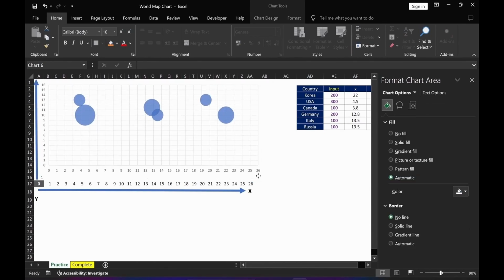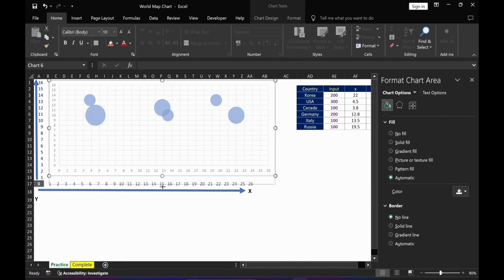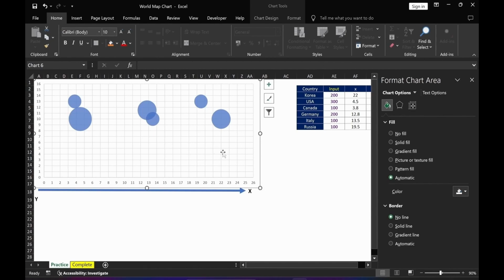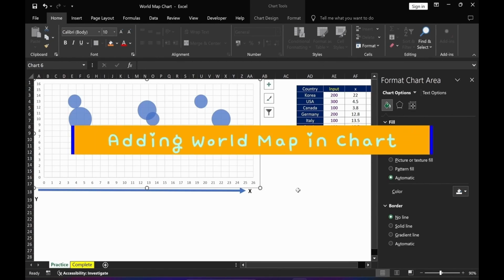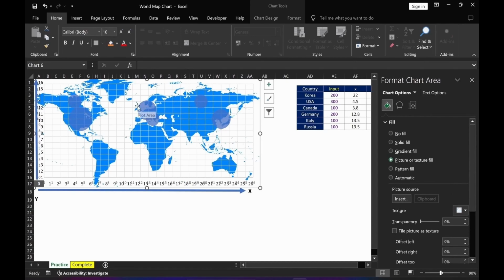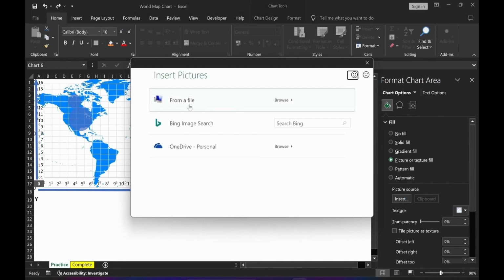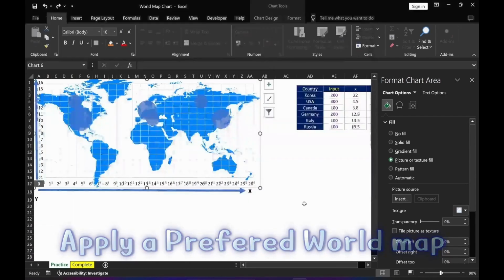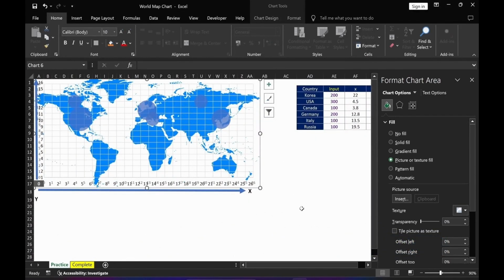Then select, move a bit, make it the same range, move a bit. So we are almost in line now. The next part, let's add in the world map here. Go to picture or texture fill. In my case, I already have it, but let's do it again. Go to picture source. From a file, select the world map picture, insert. Then we have the world map picture now.